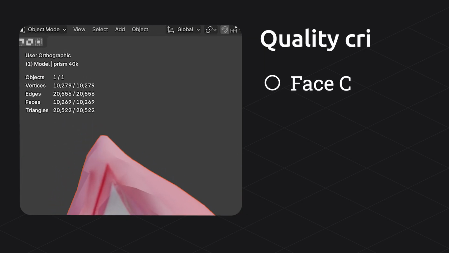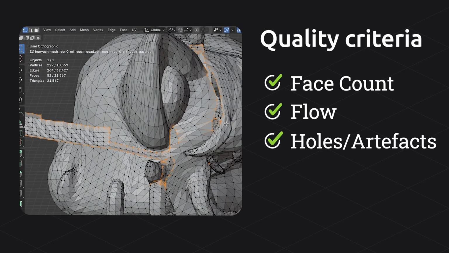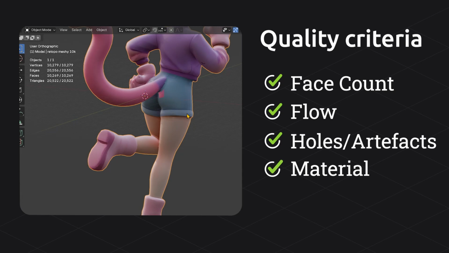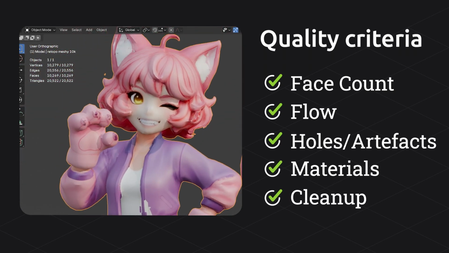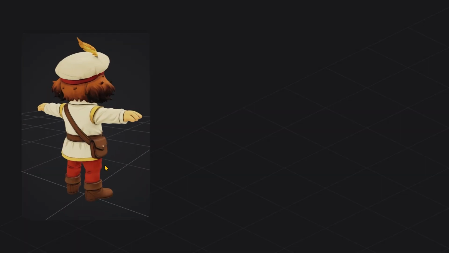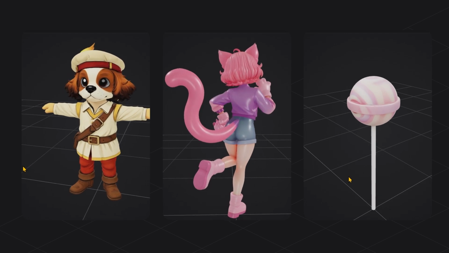What are the quality criteria? I'm judging each mode by 5 things: the face count, the topology flow, if there are any holes or artifacts, if the material is okay or even there, and how much cleanup would be needed. I tested every tier on 3 asset types: our medieval doggo, the cat lady, and a sweet as a hard surface example. Starting with Base.